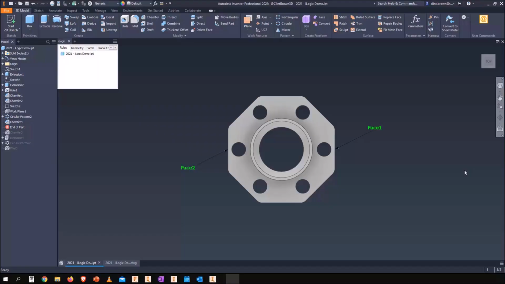Inventor 2021 has some really nice tools for making the creation of drawing geometry even simpler. So in this example, we're going to look at creating a dimension between face 1 and face 2 over here. It's really simple to name faces. Simply right click on any piece of geometry inside of Inventor and choose assign name.